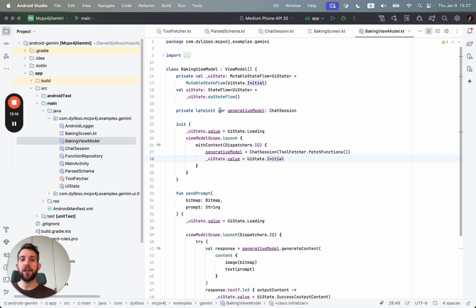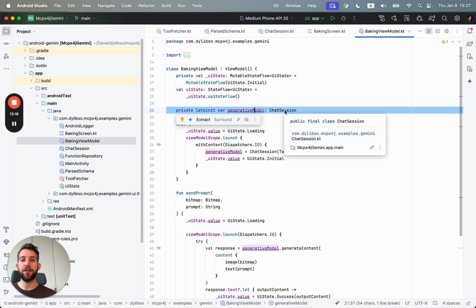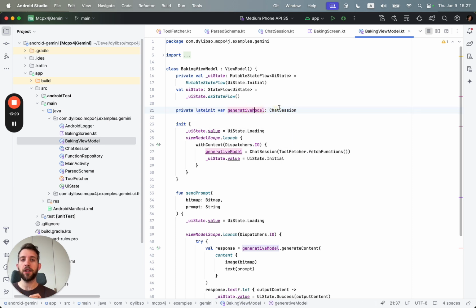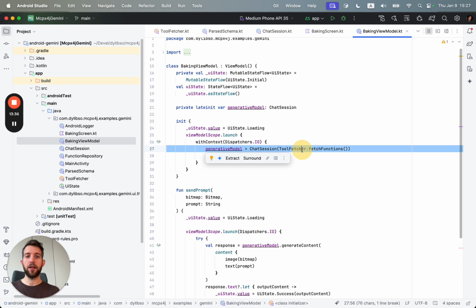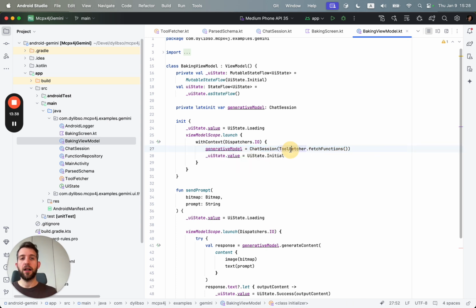We just need to replace the field, and instead of instantiating a generative model, we're going to instantiate a chat session. Since the chat session does some I/O, because if you recall, we're instantiating the generative model, and we're starting a chat, but we're also creating the function repository. In fact, we're invoking the tool fetcher here, the fetch functions here, which will create the repository for you. So we want this to happen on an I/O thread.